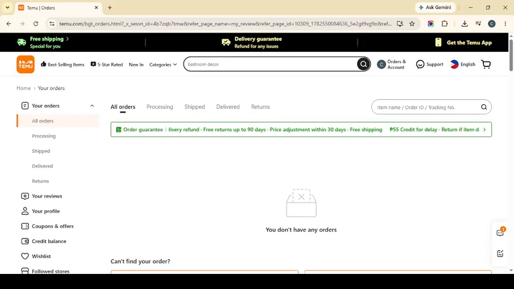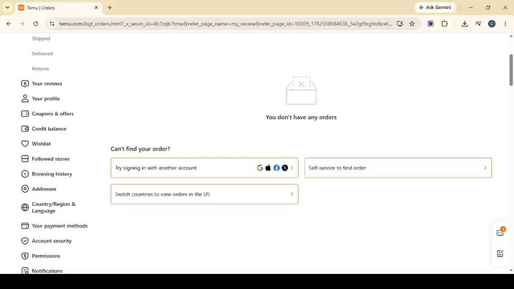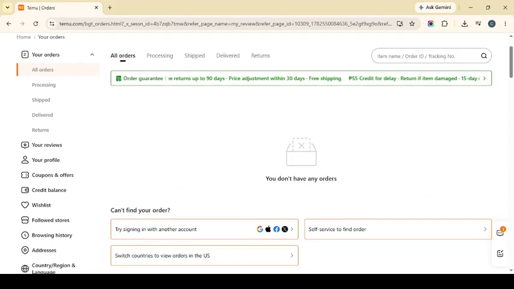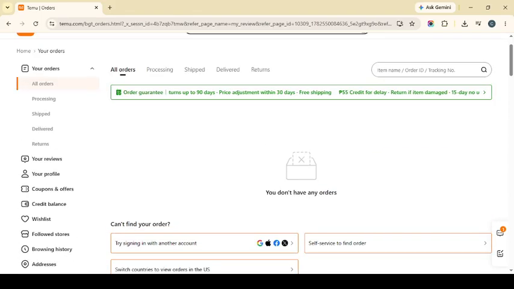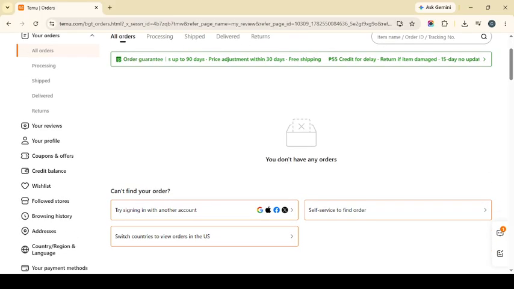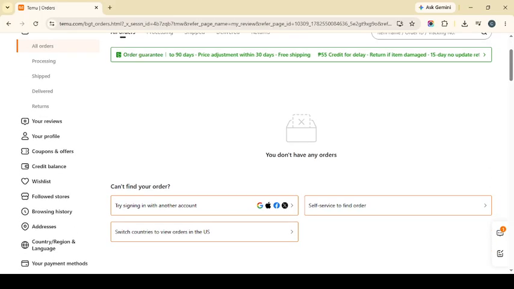When you're on the home page, the next thing you need to do is scroll all the way down to the very bottom of the page. This section is sometimes called the footer, and it usually contains extra site settings, support links, and regional options that aren't shown at the top of the screen. Keep scrolling until you reach the lowest section of the web page.